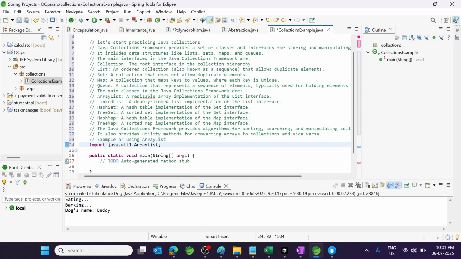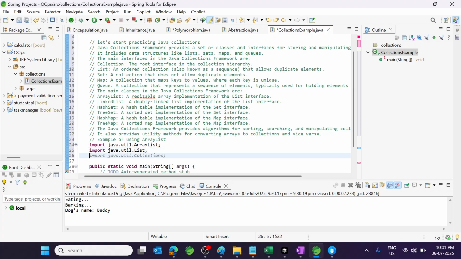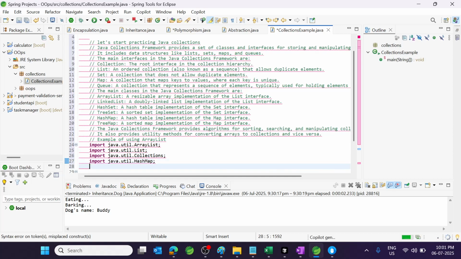Import java.util.ArrayList. We need to import this one. Next is import java.util.List. Next, import java.util.Collections. Next, import java.util.HashMap.